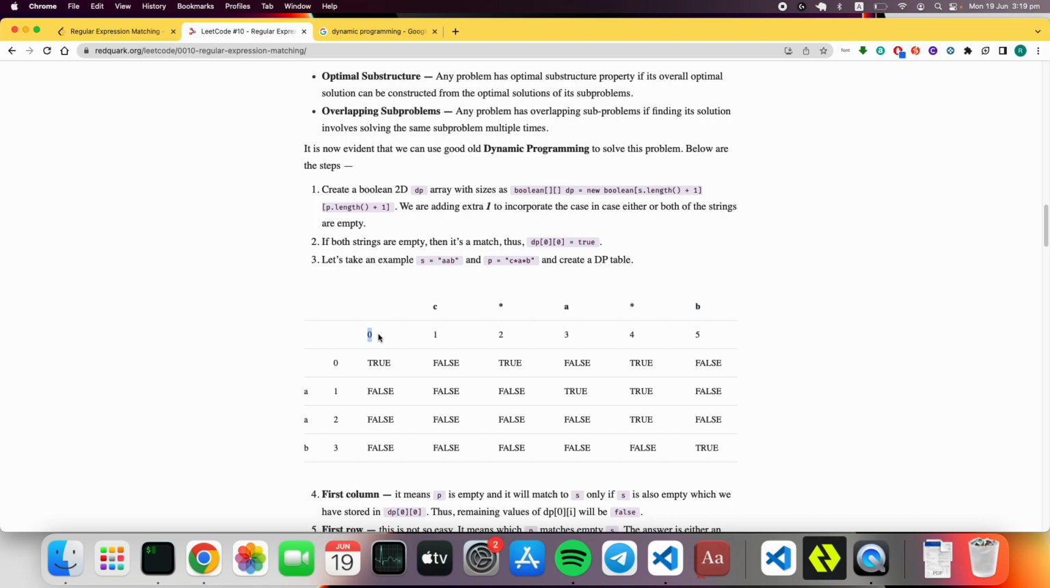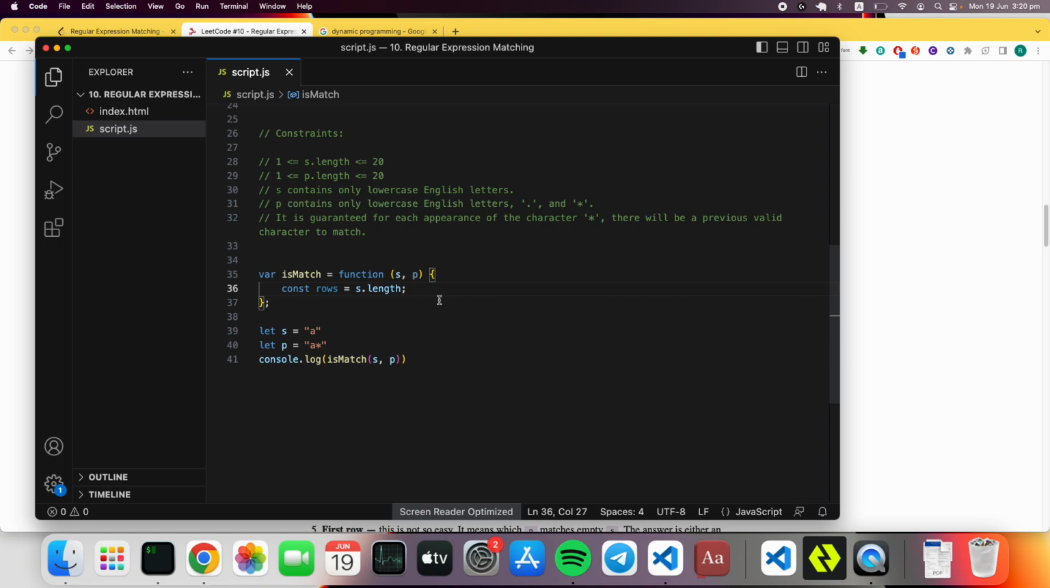And notice that even though this is index 0 of the pattern, we need to have one more cell here to represent when the pattern is an empty string, or when the string is an empty string. I will try to explain it when I do this solution.